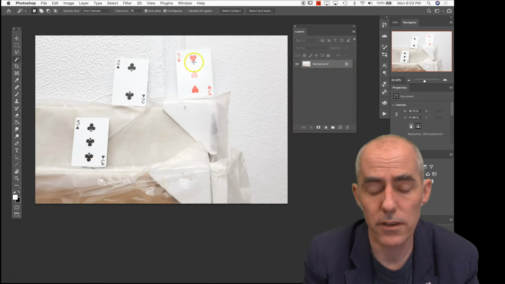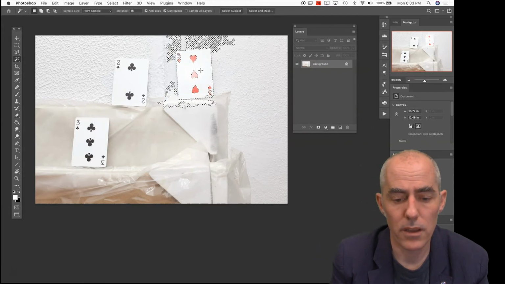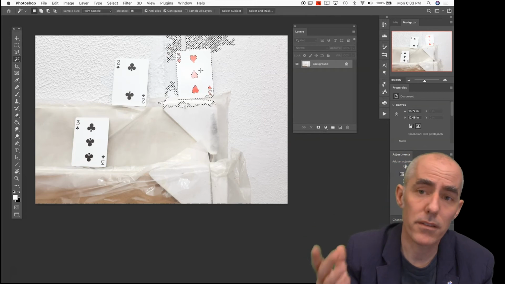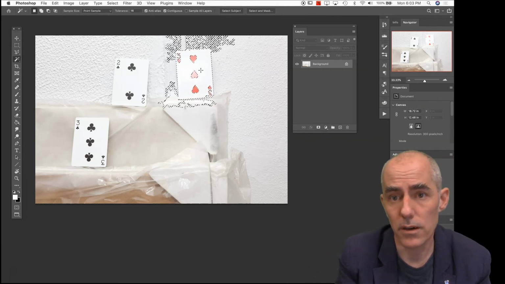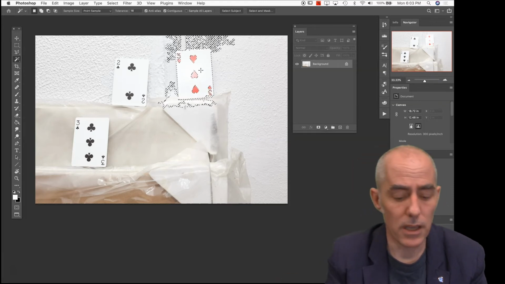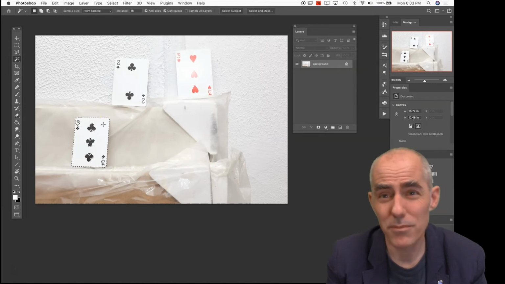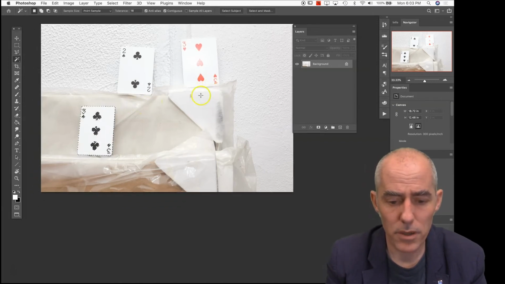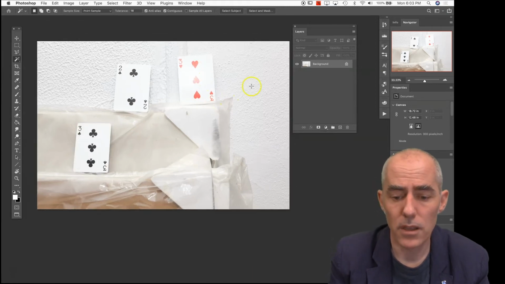So if I wanted to select, let's say, this 3 of hearts, right? If I use the magic wand, because the background that it's on is so similar to the card, magic wand is not super useful, right? So maybe on this one, maybe I could get it there. But on this lighter one, it's really going to be very, very difficult.